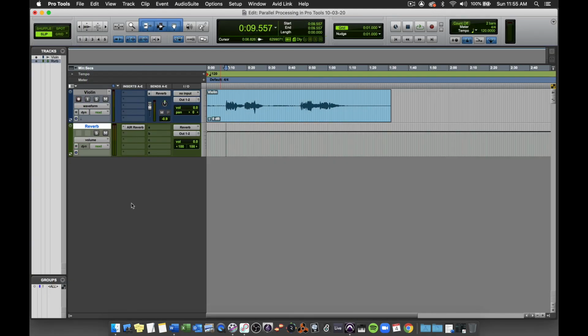There's one more thing you need to know about send and return tracks. If I solo the violin, you'll notice that the reverb track becomes soft muted. It's not intentionally muted like that, but it's muted because the violin is soloed. If I play it now, we don't get to hear any of the reverb. So if I hold down the Command key or the Control key on a Windows computer and click the solo button on the reverb track, the solo button is grayed out and the mute is no longer muted. So now the track is in solo safe mode, and even with the violin soloed, we still hear the reverb.